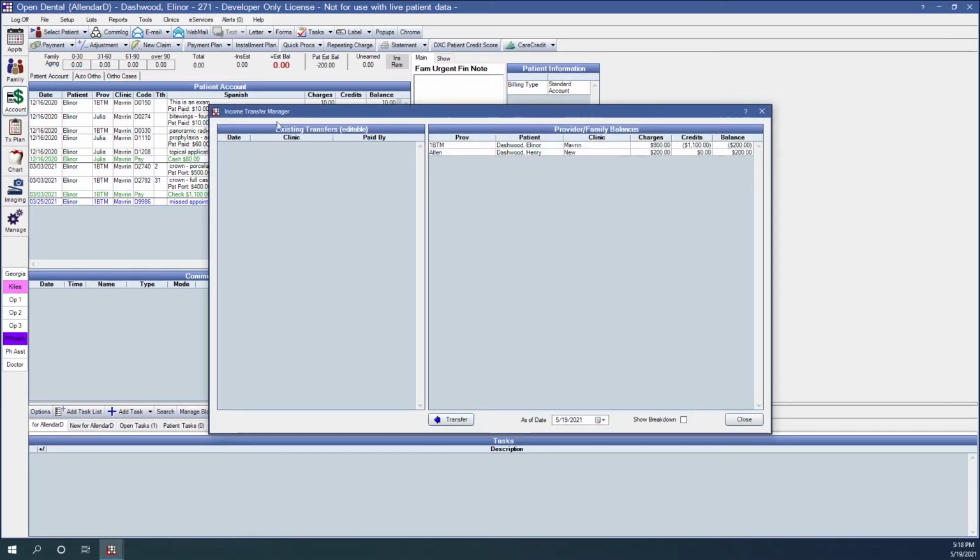The Income Transfer Manager window will load, showing providers, patient information, clinic, as well as line item accounting. In this case, the charges on Eleanor's account did not equate to the credits that are on her account, meaning that her balance has a credit of $200. Her husband, Henry, goes to a different provider, so it is broken down as Dr. Allender as his provider at the new clinic, and he has a balance of $200.